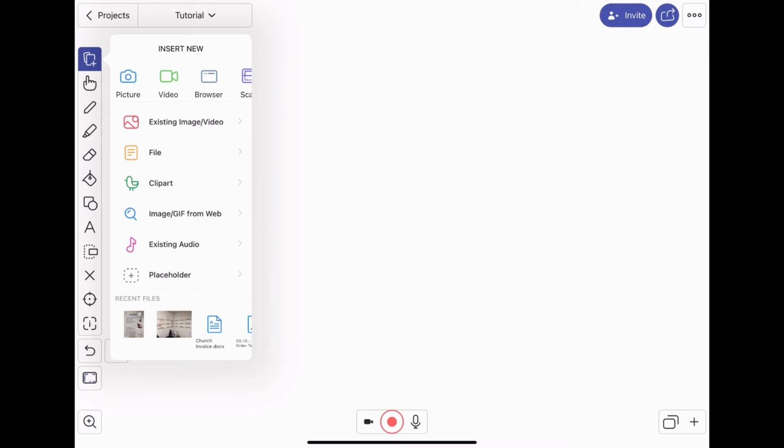Then down below, you can insert existing image or video. You can insert a file you already have, some clip art, an image or a GIF, depending on how you want to say it. You can insert existing audio, placeholders, and then it shows you a list of your recent files that you've used on your iPad. I'm not going to go through and show a ton of this right now because it's all very basic and it would take forever, but it just allows you to insert these different things. And most of the whiteboard apps allow for all this.